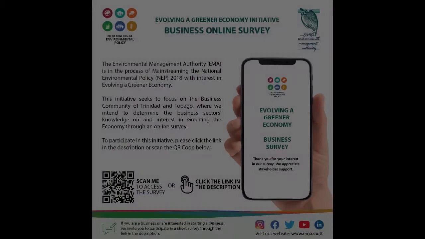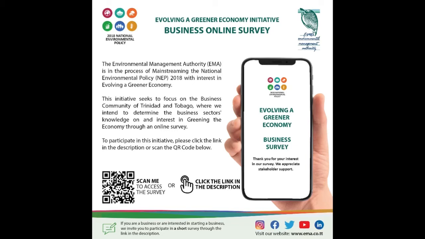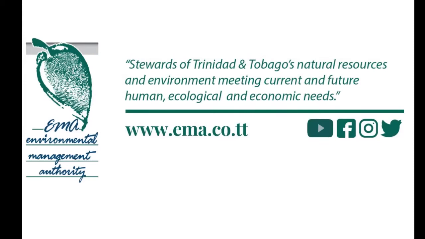The Environmental Management Authority is in the process of mainstreaming the National Environmental Policy, NEP 2018, with interest in evolving a greener economy. This initiative seeks to focus on the business community of Trinidad and Tobago, where we intend to determine the business sector's knowledge on and interest in greening the economy through an online survey. To participate, visit the EMA's website at www.ema.co.tt or the EMA's social media pages, Facebook, LinkedIn, Twitter, or Instagram.